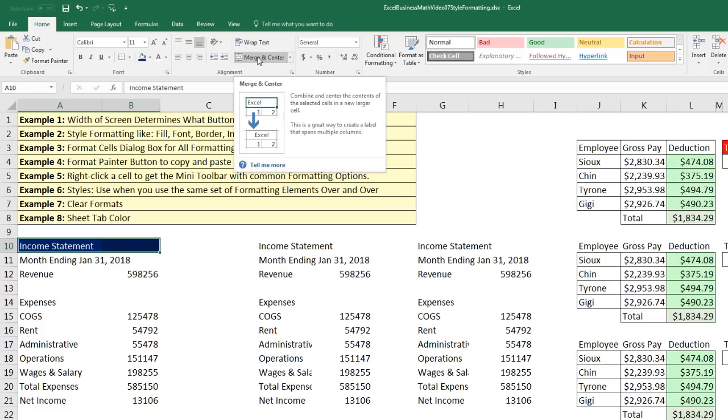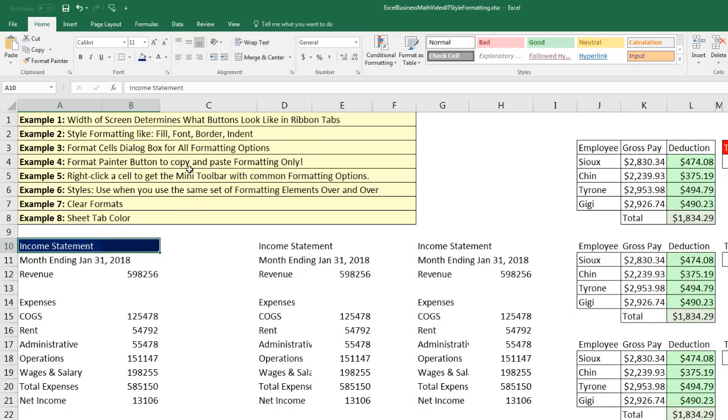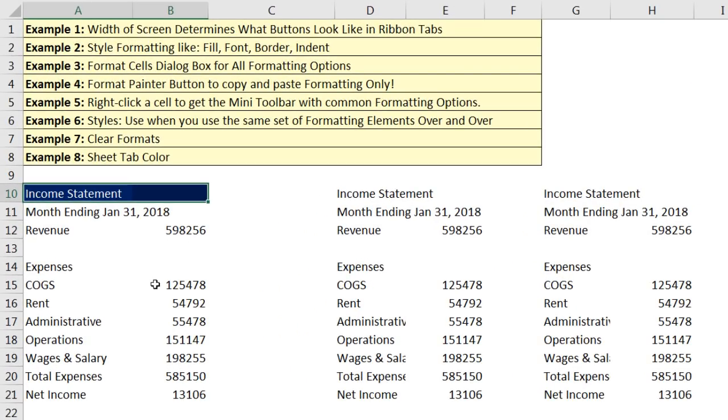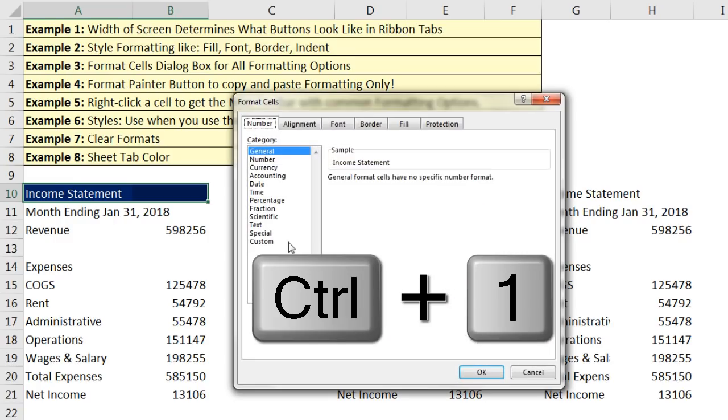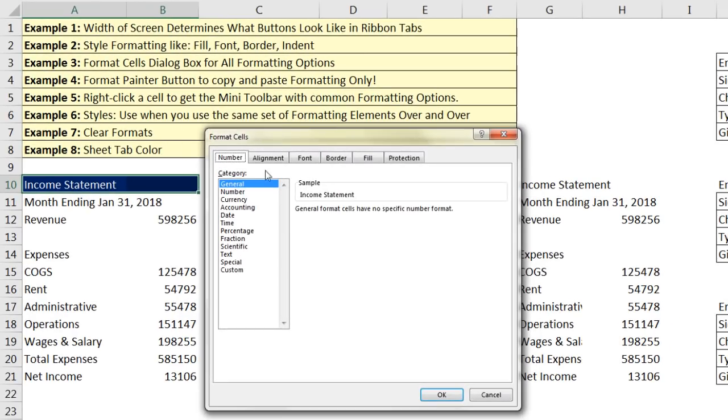Now, there are some problems with merge and center. One in particular is if you try to copy and paste this somewhere else, sometimes you get an error message that says you can't paste it because it's merged. So instead of using merge and center up here, we can go to the Format Cells dialog box and use Center Across Selection. Now, to open up the Format Cells dialog box, we use the keyboard Control-1. And we'll be using Control-1 and this Format Cells dialog box throughout the rest of this class.